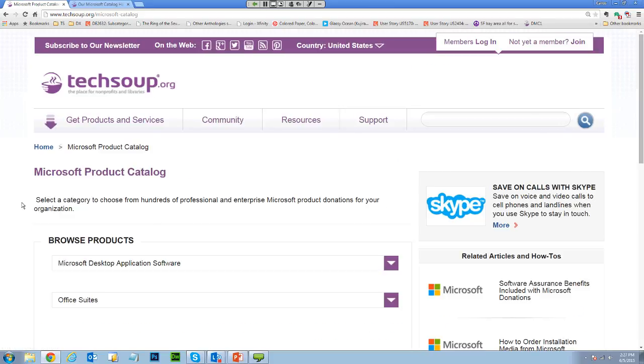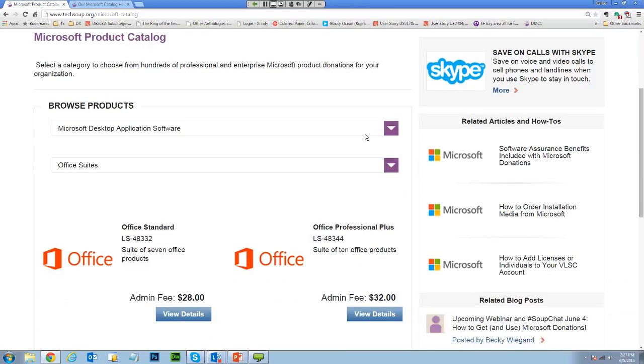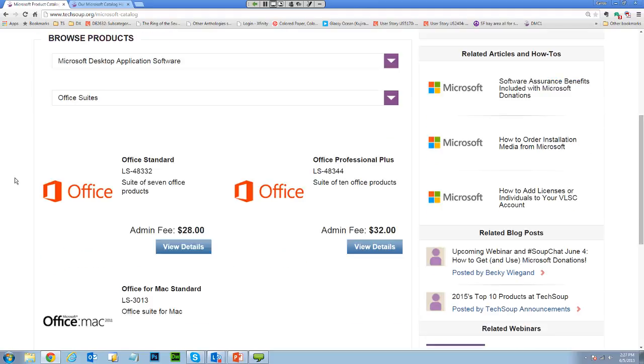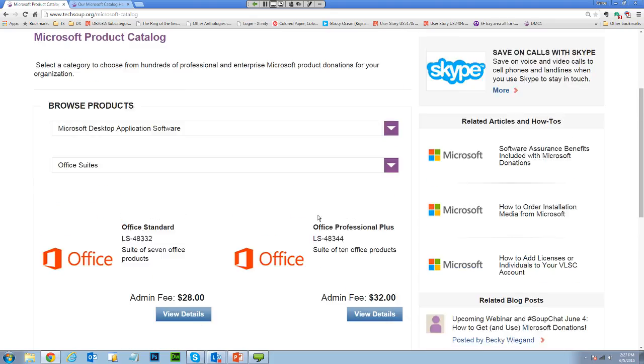This is the catalog, and it has a couple of drop downs here where you can select categories of products. Right now, Microsoft Desktop Application Software is selected, and the subcategory that's selected is Office Suites. So this is all of our Office products. And again, notice how I mentioned earlier, it doesn't say Office 2013, that kind of thing. It just says Office Standard, Office Professional Plus.